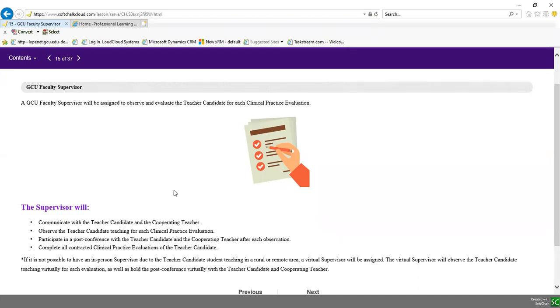But along with communicating with your supervisor, you will want to make sure that after those observations, you're participating in what we refer to as the post-conference. And that's going to be held with you, the teacher candidate, your cooperating teacher, and then also the supervisor. So that meeting will take place after the observation. It might be directly after, or it might be later that day or the next day. It just depends on the scheduling.